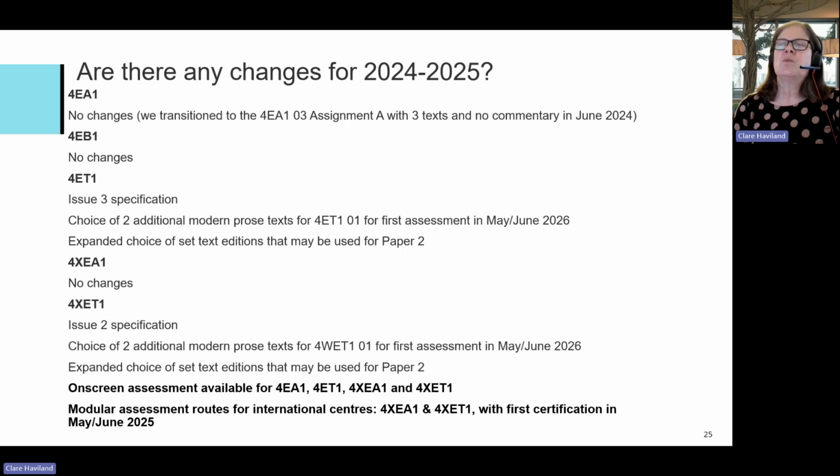For 4ET1, so that's what we're talking about today, we have an issue 3 specification flagging the 2 new texts that we added for paper 1, which are for first assessment in 2026, and also flagging an expanded choice of set text editions for paper 1 and paper 2. That was to allow you a bit more flexibility.